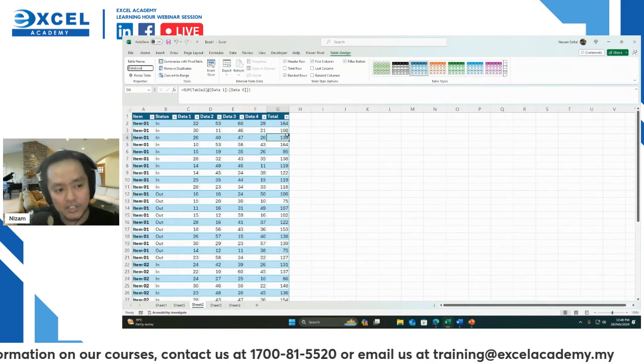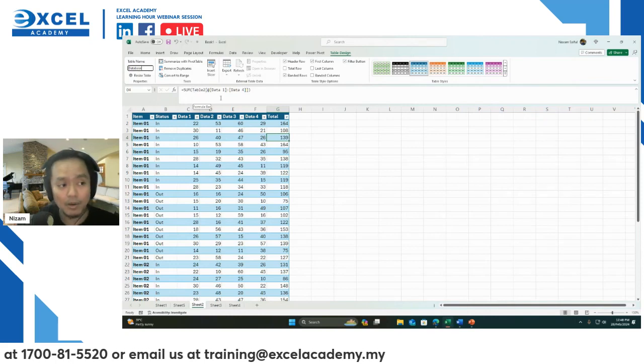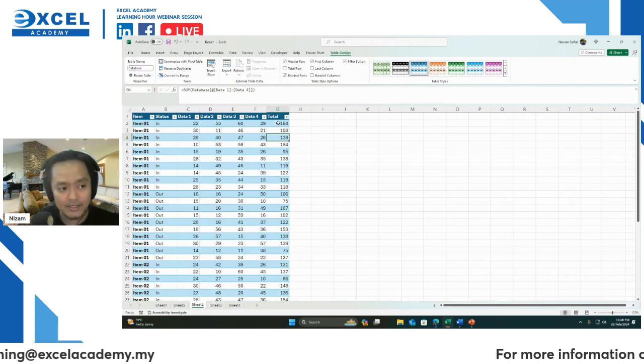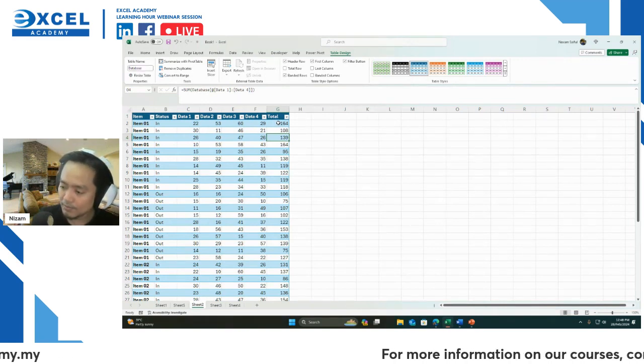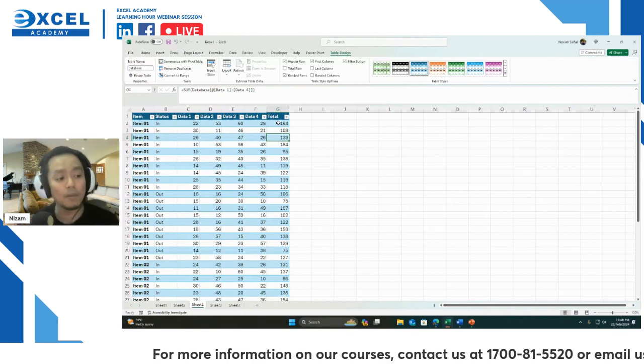Guys, remember, in this formula, we use the range name. We use the table name. But when I change the table name, will this formula work? The answer is yes, it will. This is why it's very important for you to rename your table to manage your table properly.